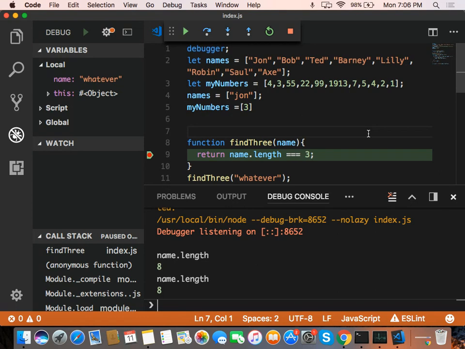So what I showed you is pretty straightforward. It's not that hard, but it's extremely valuable. You should not take this for granted.